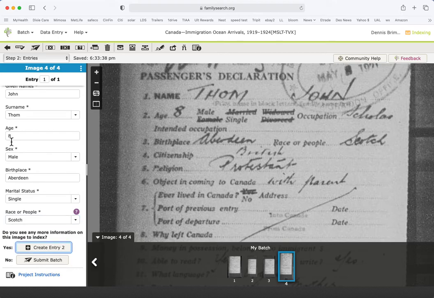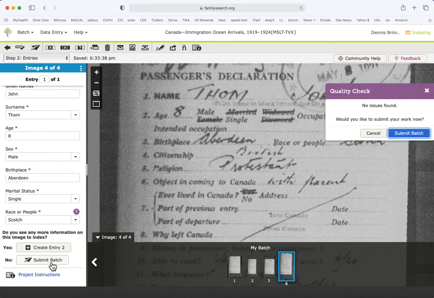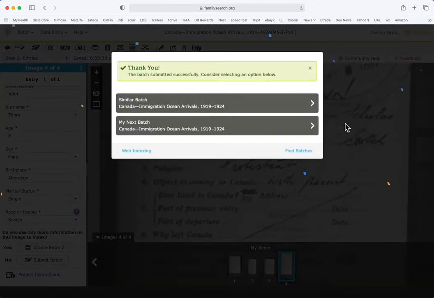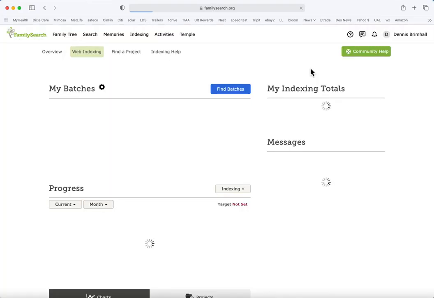Done. Now I'm going to submit the batch. So when I hit the submit the batch, it's going to ask you to submit the batch. If everything's good, you're going to get a little confetti, and it's going to say thank you. Now you can continue to do that, and you can do another batch just by clicking right here, or you can say I'm all done. And right now I'm just going to say we're all done.